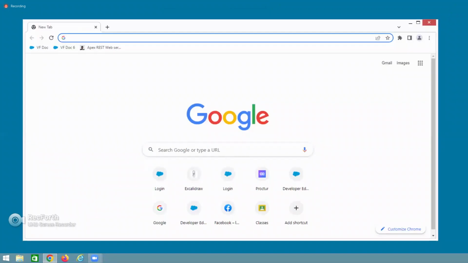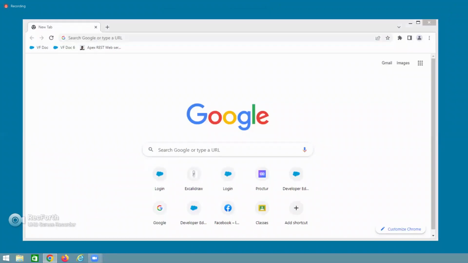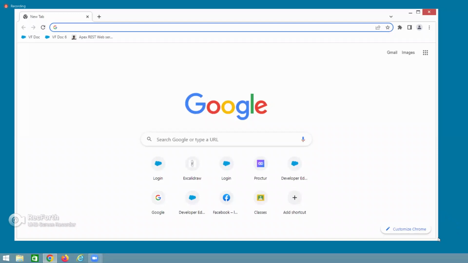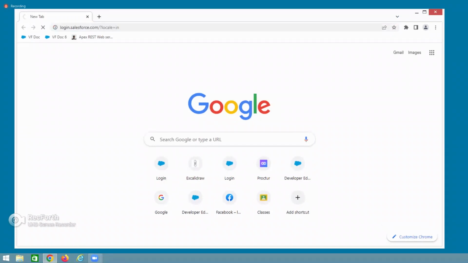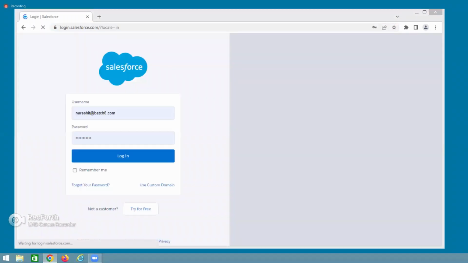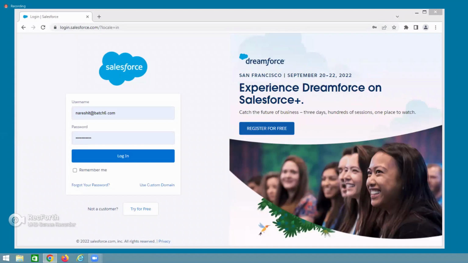Guys, are you able to see my screen? All people are able to see my screen? Yeah, thank you. Maths 7, right?